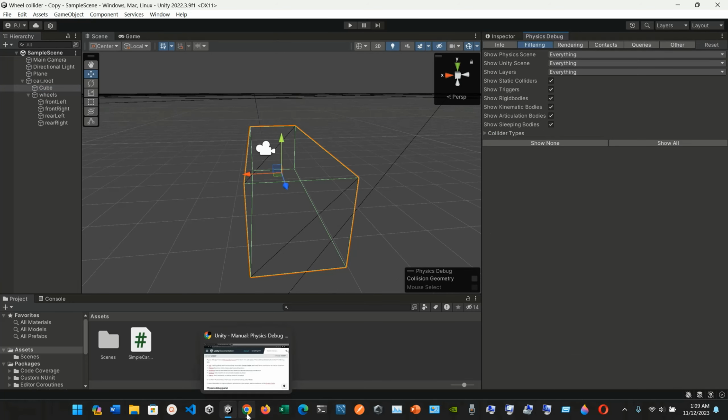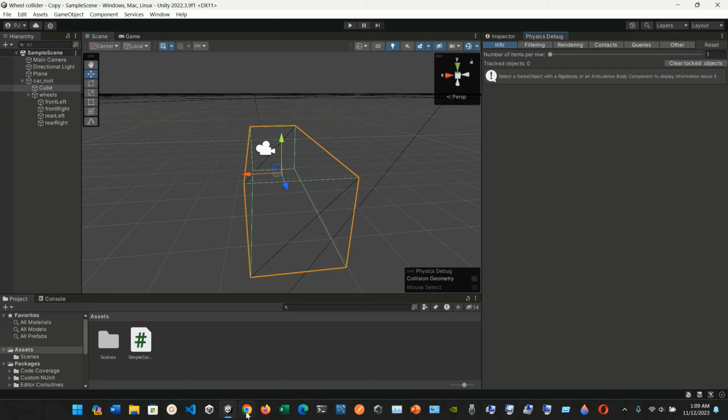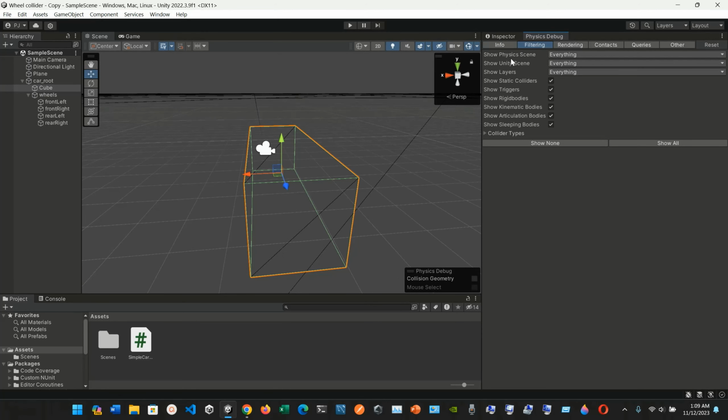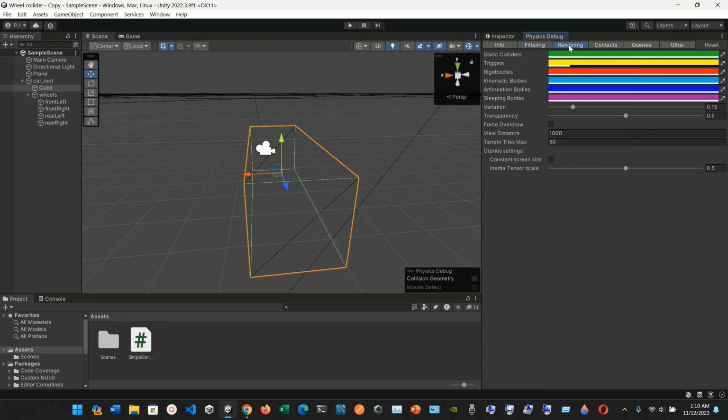As you can see, we have the info. Now we also have the filtering, which determines which physics objects should be shown. Here we have show physics scene, show Unity scene, show layer, show static colliders, show triggers, show rigid bodies, show kinematic bodies, show articulation bodies, show sleeping bodies, and then also the collider types: show box colliders, sphere colliders, capsule colliders, mesh colliders, and terrain colliders.